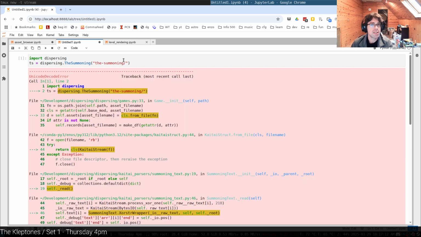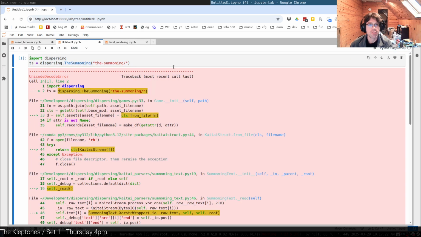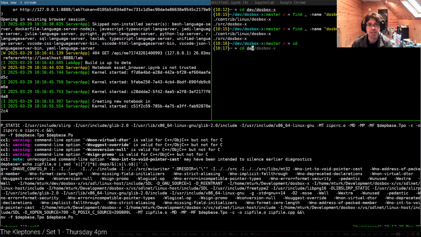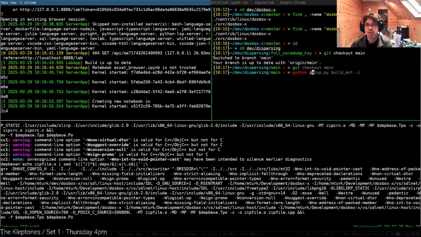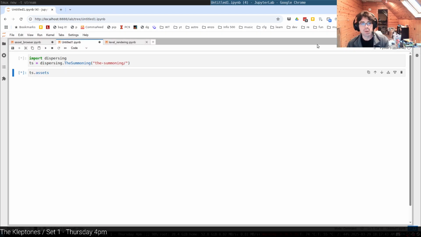So I've got this asset. Oh, goodness gracious. All right, I'm going to revert back. Looks like I got a little bit ahead of myself. Let's go ahead and restart and run all cells. Yeah, I got a little bit carried away with updating my XOR strings.